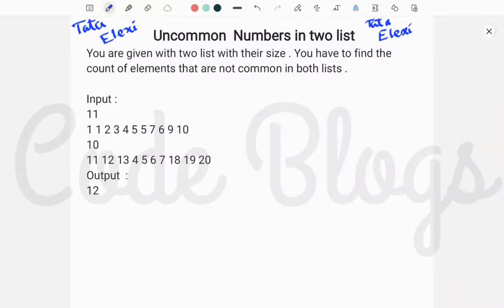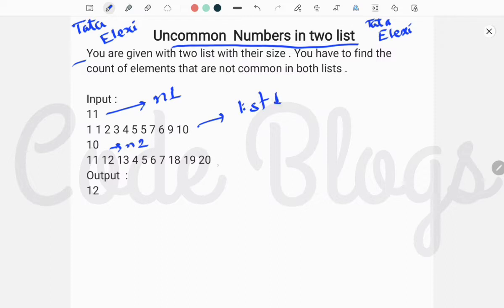In this video I am going to discuss a Tata Elxsi coding problem, and the problem is uncommon numbers in two lists. The problem statement is: you are given two lists with their sizes, and you have to find the count of elements that are not common in both lists. That means you are given two sizes, n1 and n2, and this is list 1 and this is list 2. We have to find the uncommon numbers in both lists, and just return the count of those numbers.